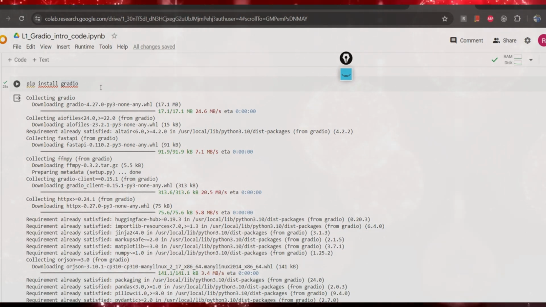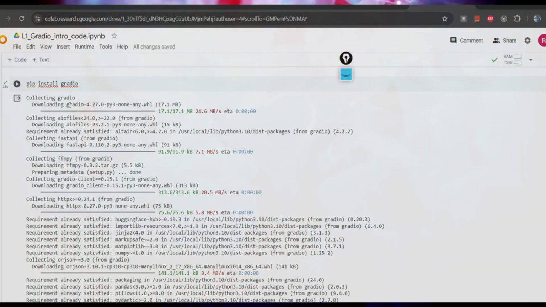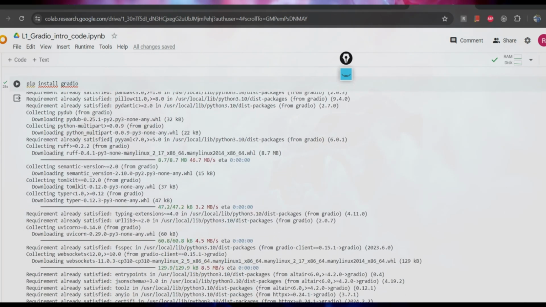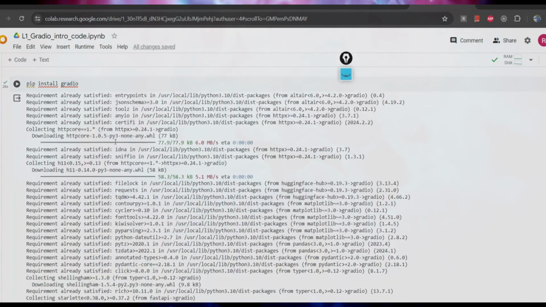Hi everyone. In this lecture, we are going to see the simple method of Gradio, how you can use Gradio. First of all, you need to install it with pip install gradio. It will take some time, maybe around 1 minute, then it will install in Google Colab. You don't have to worry about it.